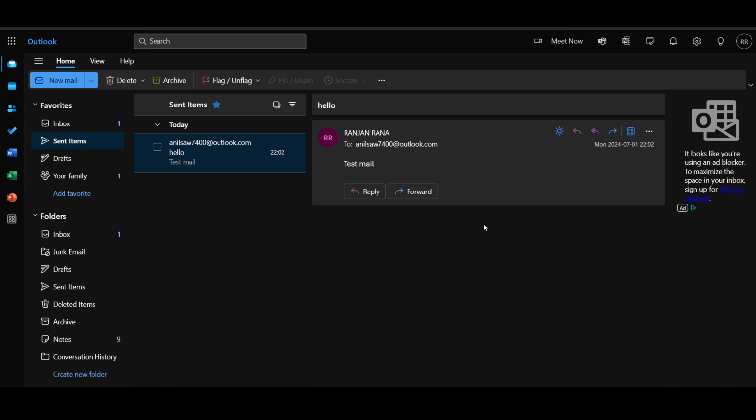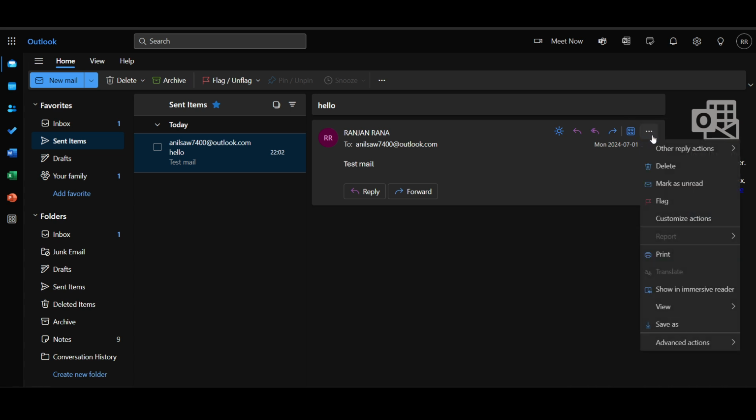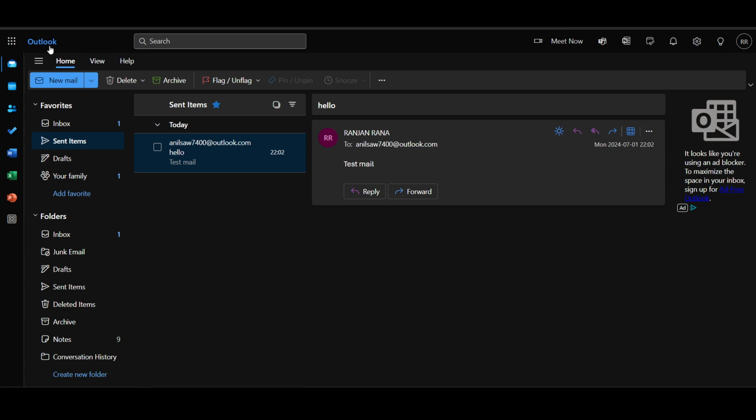Now when I open it up and click on the three dots, you will not find any option where you can just recall it. Neither will you find any top bar, as in the other videos, which are for the old version of Outlook. In reality, Outlook has removed the option to take back or recall your email. But I have found a different solution which you can apply and it definitely works.